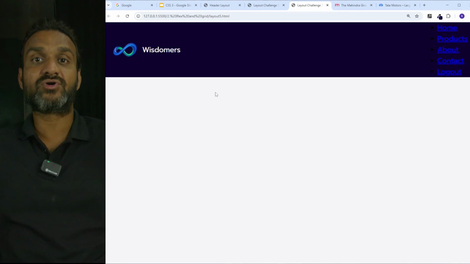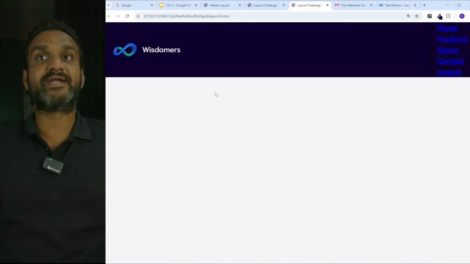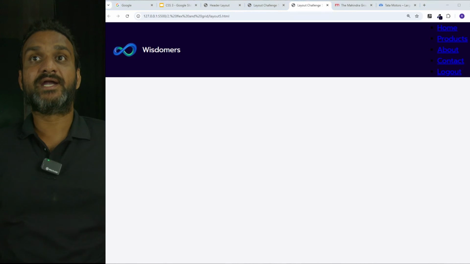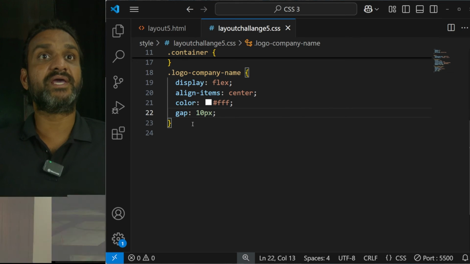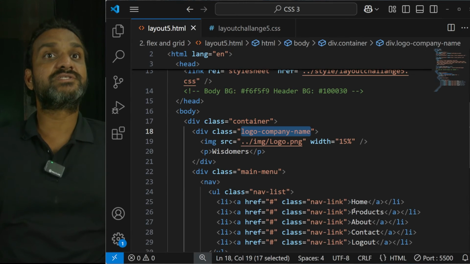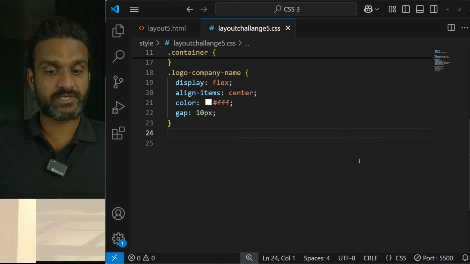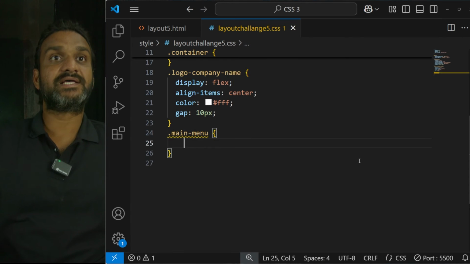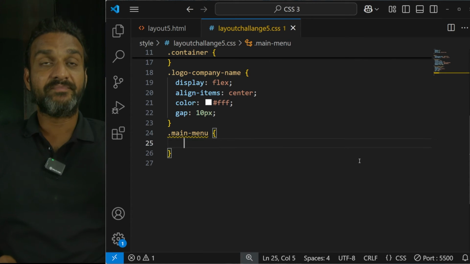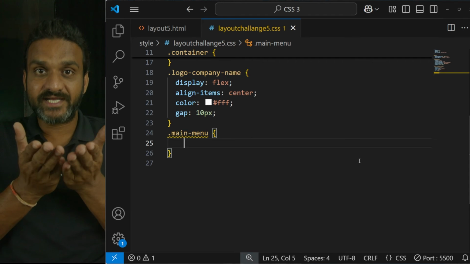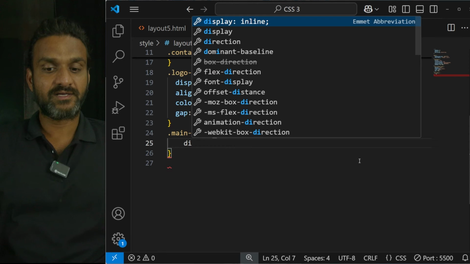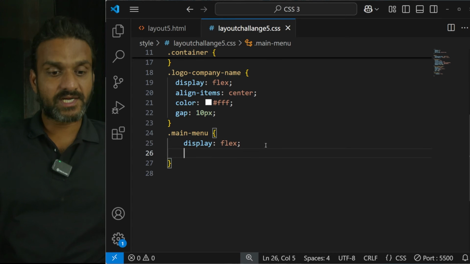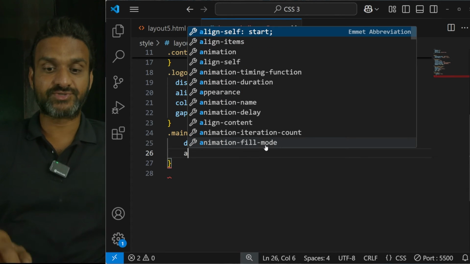Now we are done with the logo and company name. We will go on to the right-hand part of the header, which is the main menu. Before that, what is the class name? The class name is main menu. Now in this main menu, I want it to be flex, meaning all the containers to be displayed as flex, display flex. And all the content to be aligned vertically center because it is row.